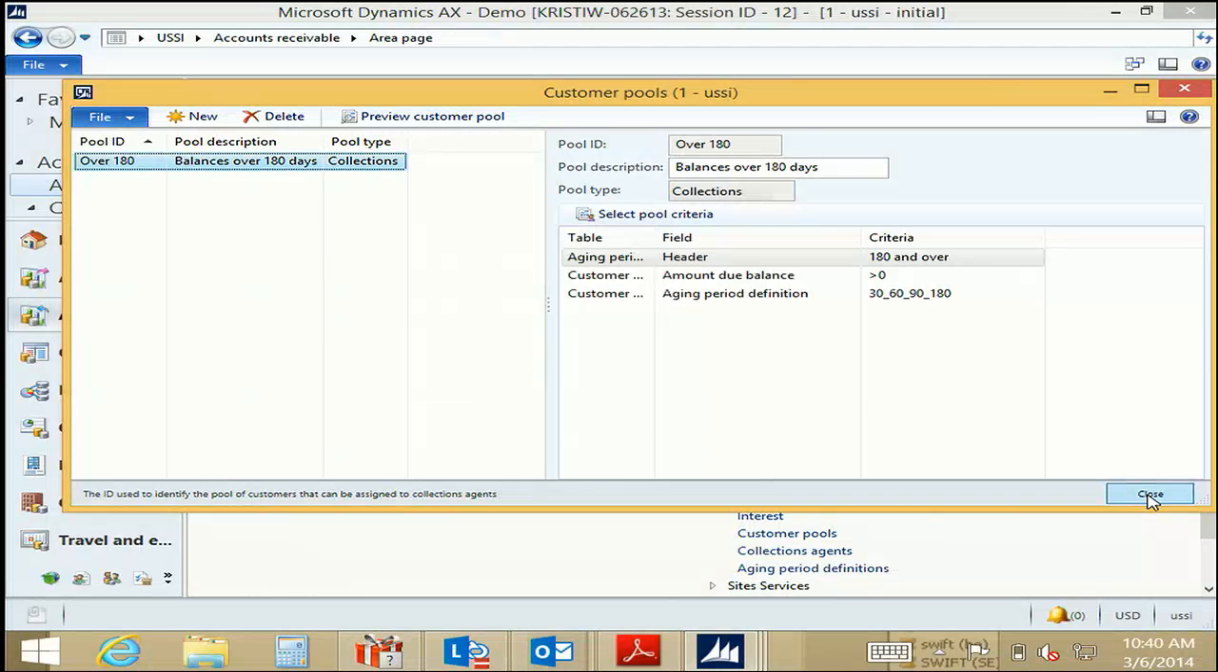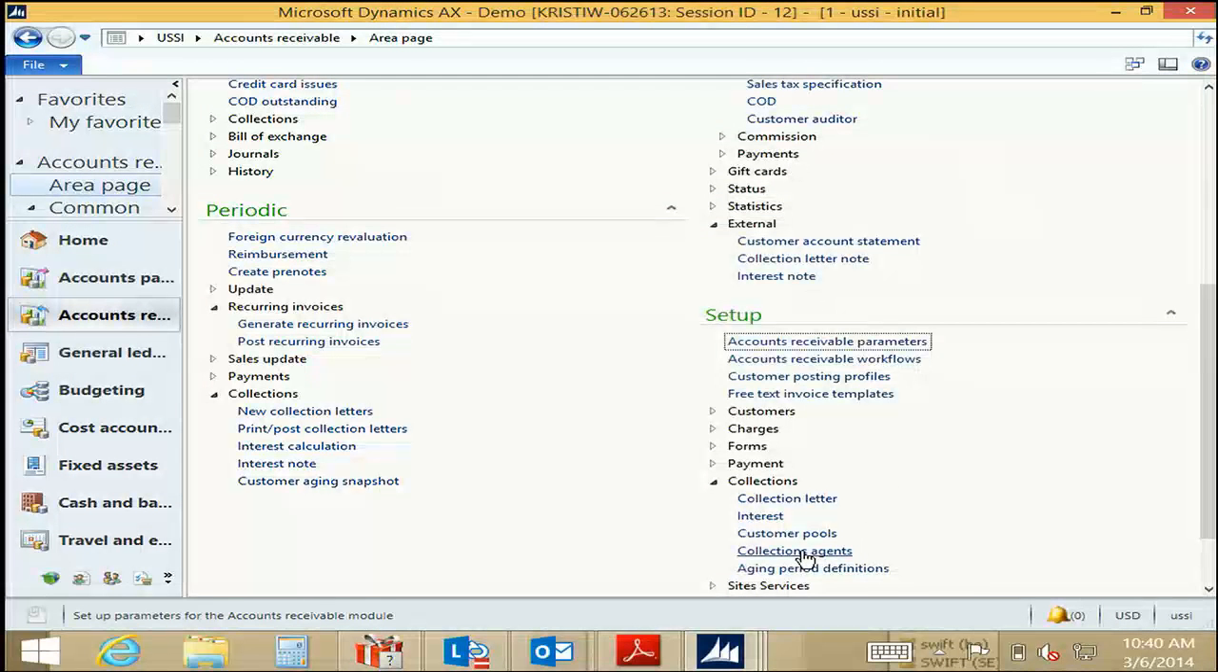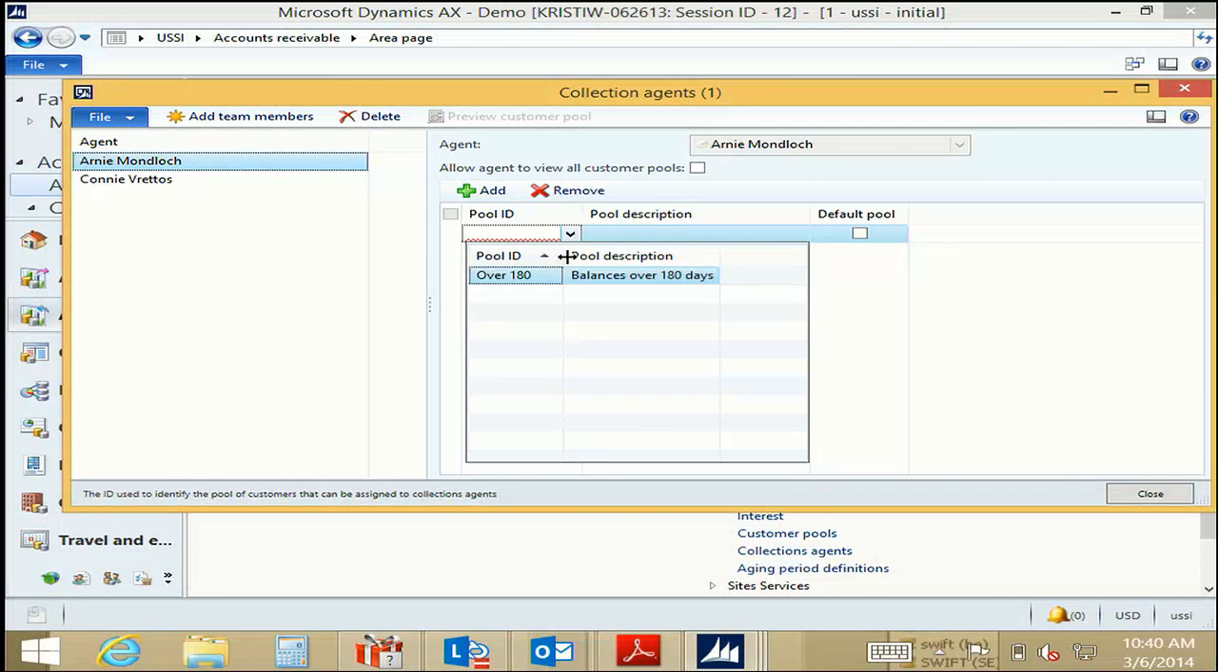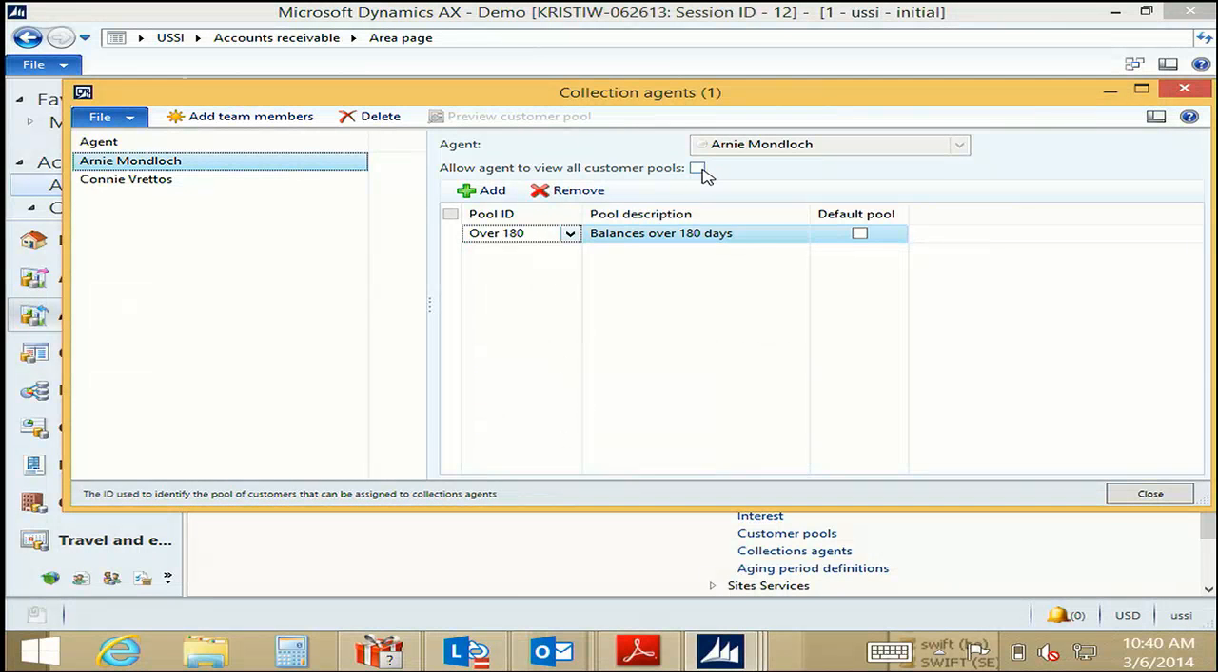With the pools, the next thing you can do is take a look at the collection agents. So we have a couple agents here, and you can see right now they're not assigned to any pools, but let's say I go ahead and add a pool here to Arnie. And of course, we'll just say that this is his default. There we go. So when we go into the collections list page, he'll be able to see this pool.